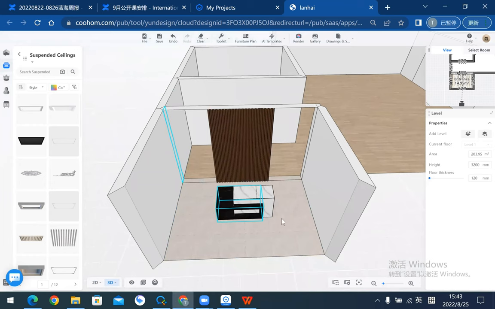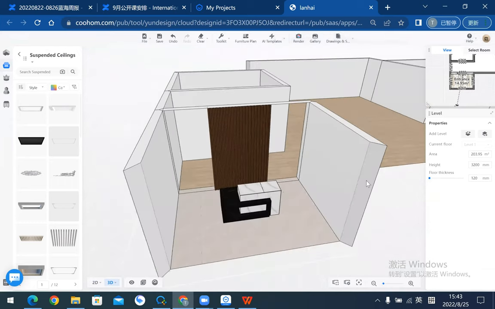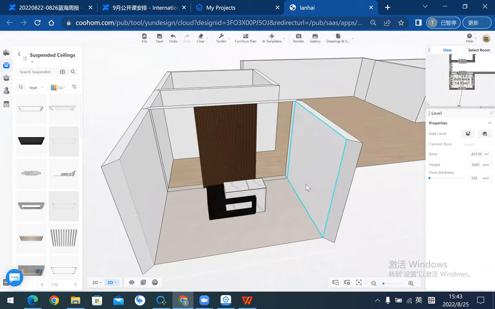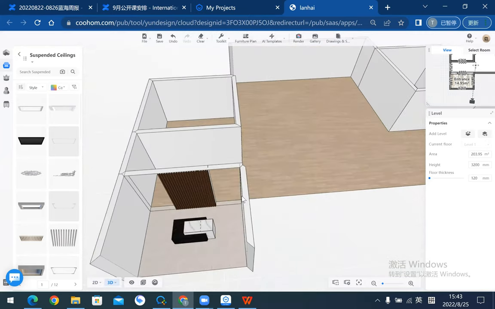And for the rest, there may exist some surfaces or some wall material editing. It's easy. I will not show it here. Okay, and we will do the rest of the area.